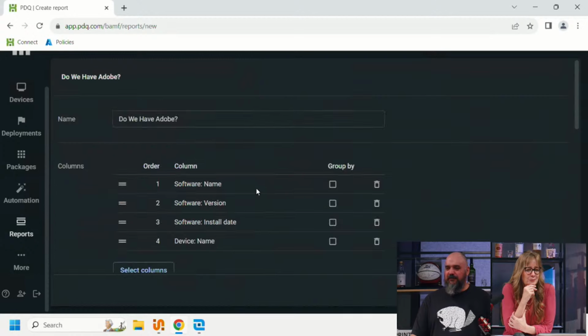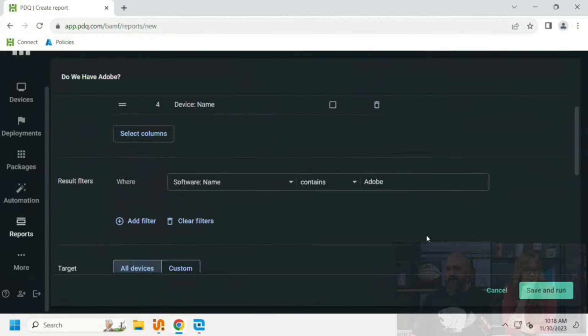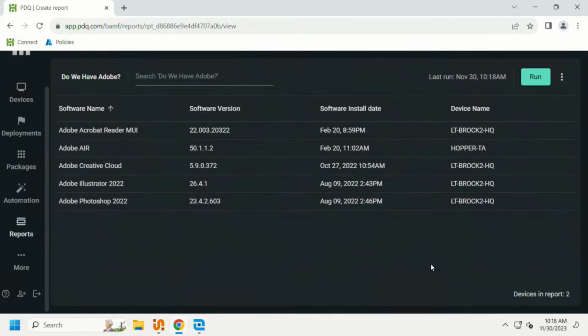Okay, so we don't have an email because you don't want to get a bunch of emails, but should we run it and see what it looks like? Yeah, so if we save and run, it runs the first time. If this is set to email on the schedule, it emails out and it gives them either a link that will take them here, or a downloadable CSV file. Whichever they prefer. And here we do have some Adobe.